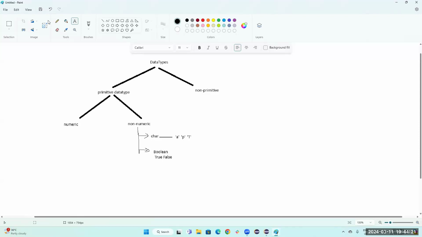Anything present in the single quote is called as what? Character. Anything present in single quote is called as character. We say character, but while writing, we use the word char. That's it. Next.